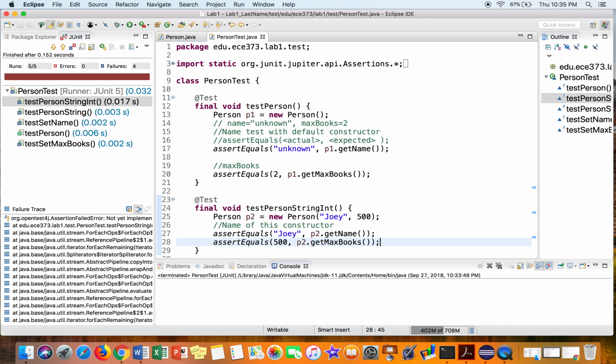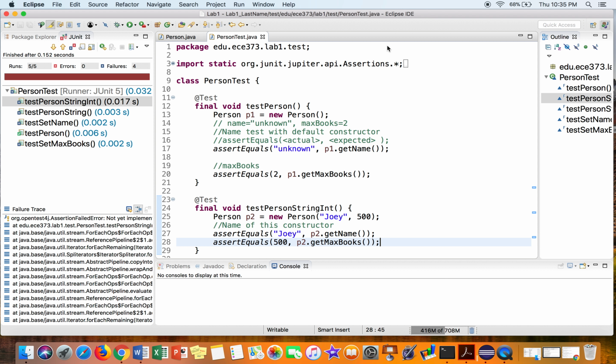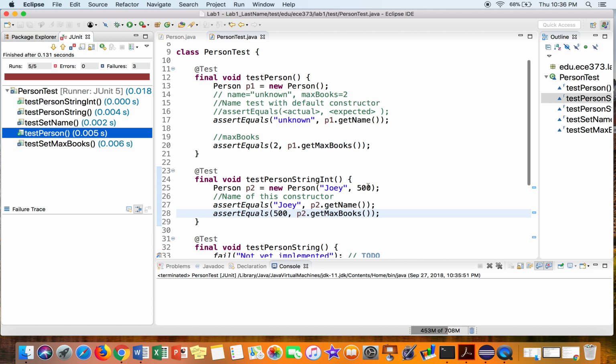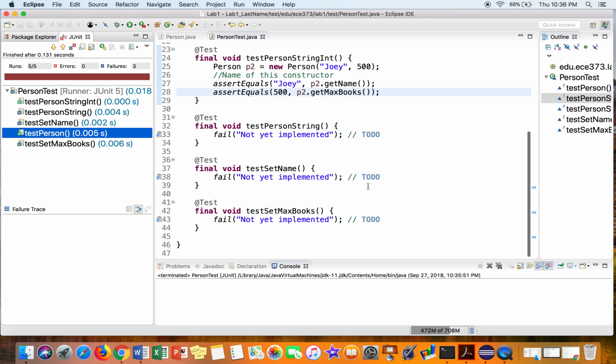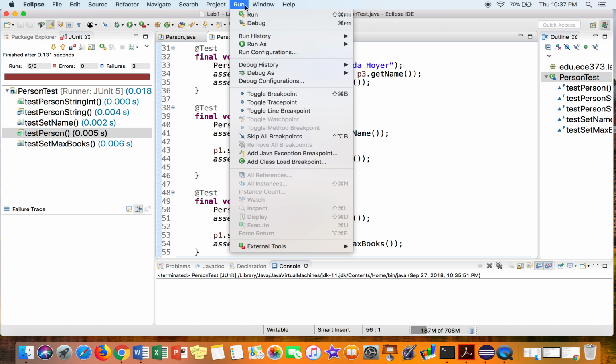We'll save this file. We'll again go and run as JUnit test. So now you see that test person string and test person are passing, but the other three test cases are failing. So I'll go ahead and type in the other test cases, and it should look like so. So I've written all the rest of the three test cases, and it should look something like this. I'll now run it as a JUnit test.